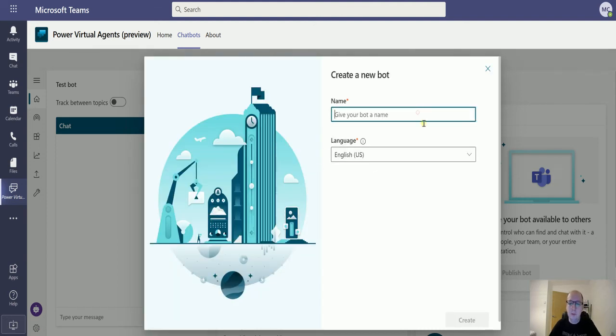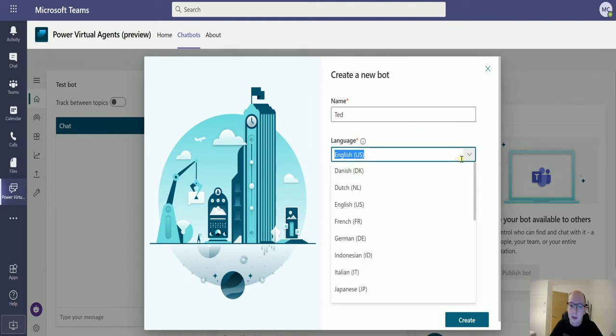Right, so I need to give the chatbot a name. So obviously I'm going to call it TED because all my bots are called TED. And we can select a language. So these are the available languages. I think there are some preview languages. No, they're just not a preview. Yeah, some languages in here.